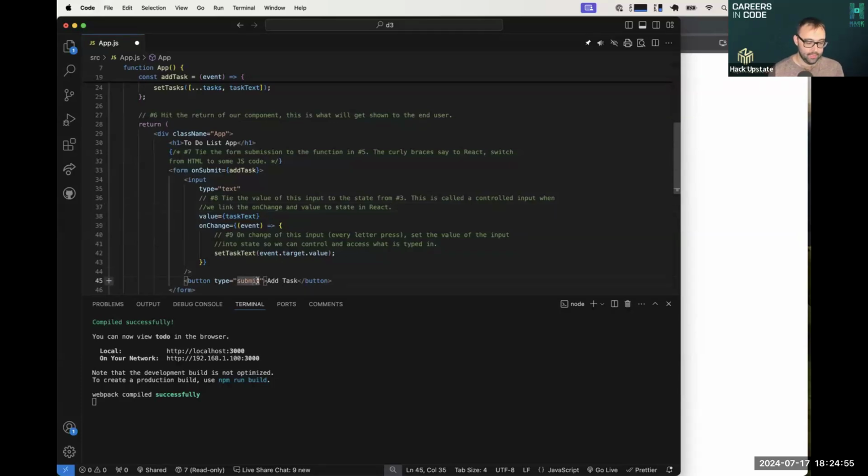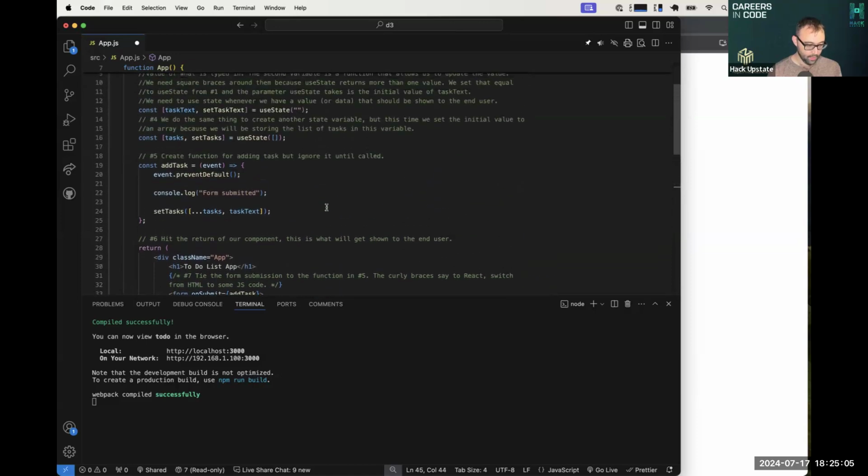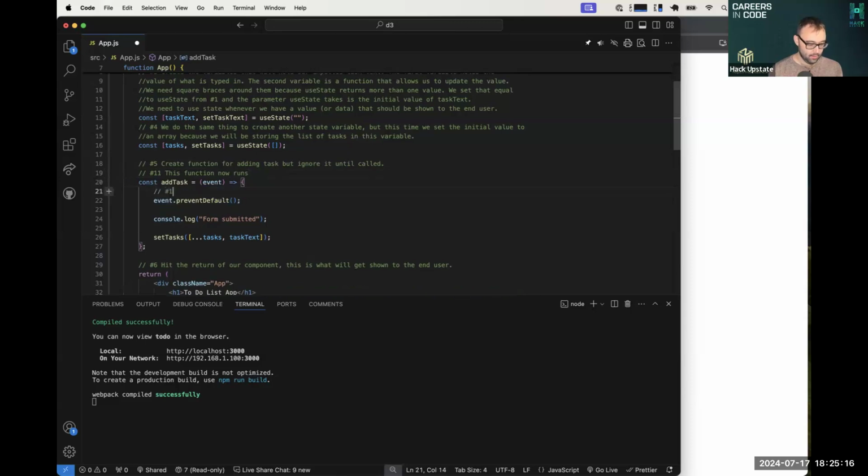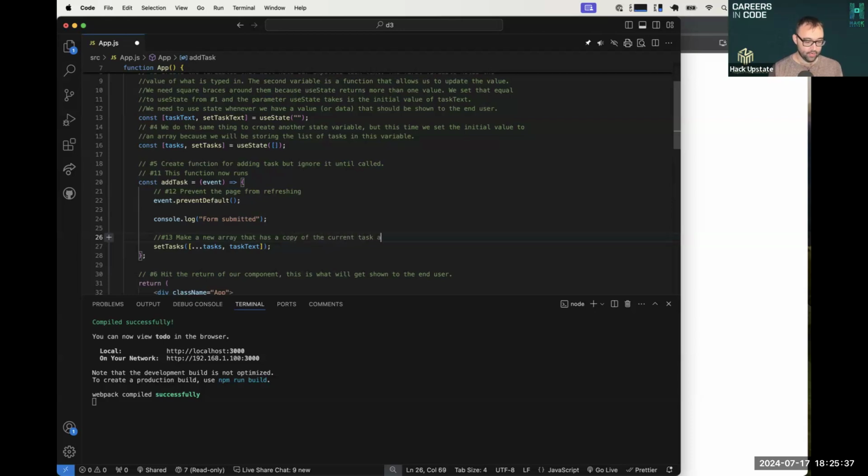Now we come into the submit. So we say number 10, user submits task. We come back up and we say number 11, this function now runs. Prevent the page from refreshing. And this is where it gets a little funky. We get into 13. Make a new array that has a copy of the current task array spread out into it. That's what these 3 dots are saying. The square braces are saying make that new array.